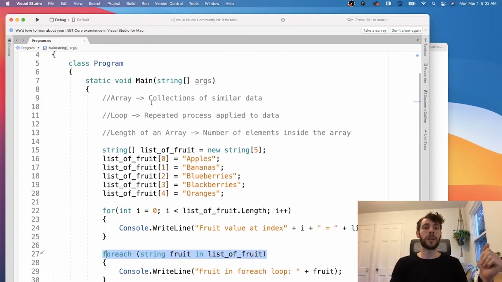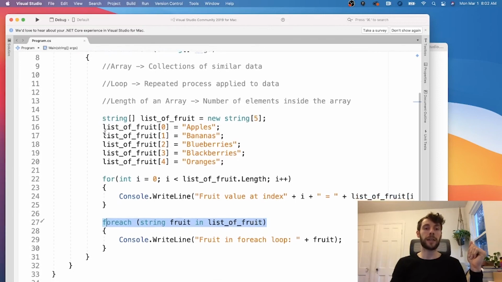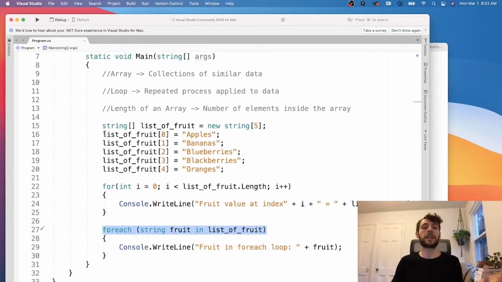So just to review, this is how arrays and loops work together. An array is a collection of similar data, and a loop is a repeated process applied to that data. So it makes sense that these two things would go hand in hand.